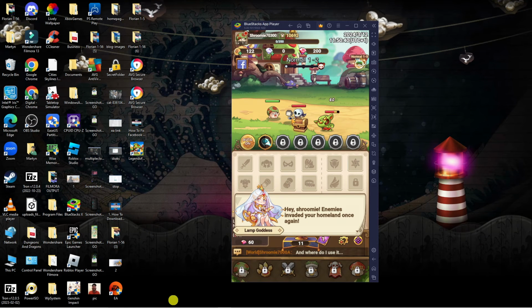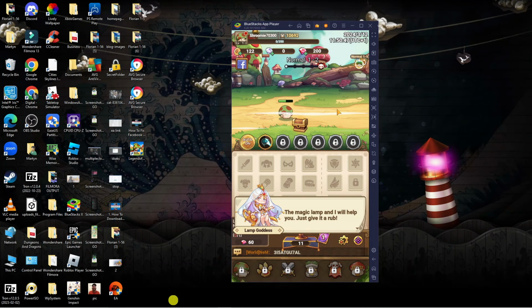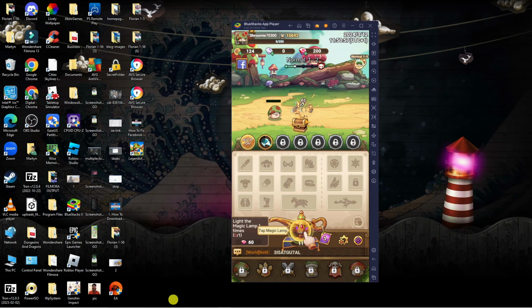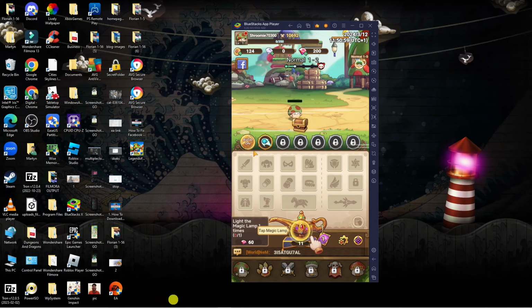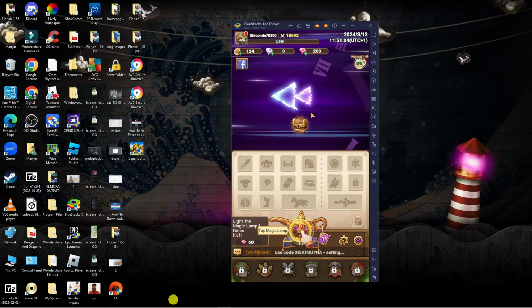Now what you can do is make this full screen by pressing F11 on your keyboard, just like so, and we can press F11 to come back to the normal screen. And from here we can go ahead and start playing. So you can see it's set to auto 1, but this works absolutely fine. And that is how to play Legend of Mushroom on PC.